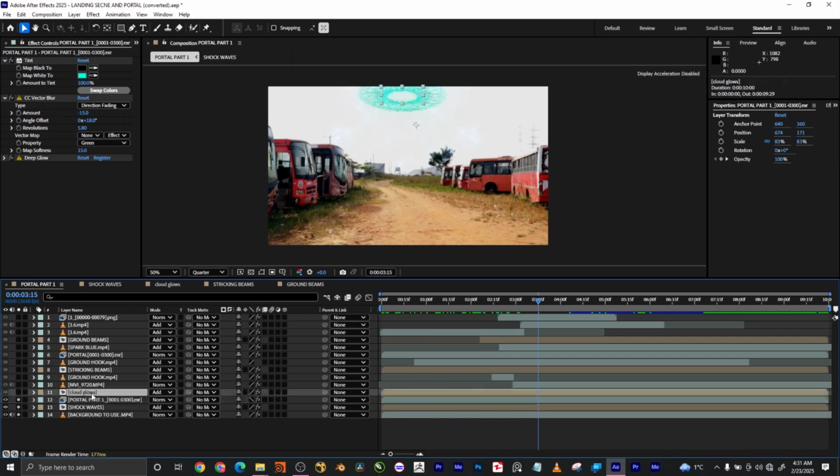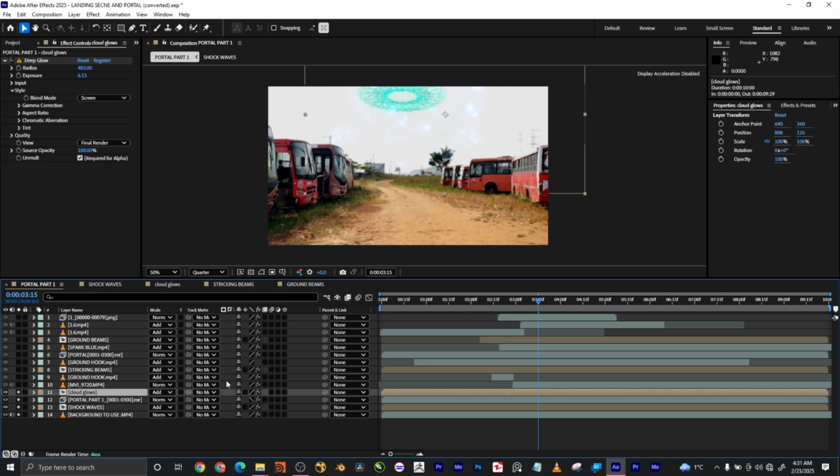So the next thing I did is to add a cloud glow. Okay. Now this cloud glow I added is, as you can see, adding this energy, this kind of serious forceful energy in this.